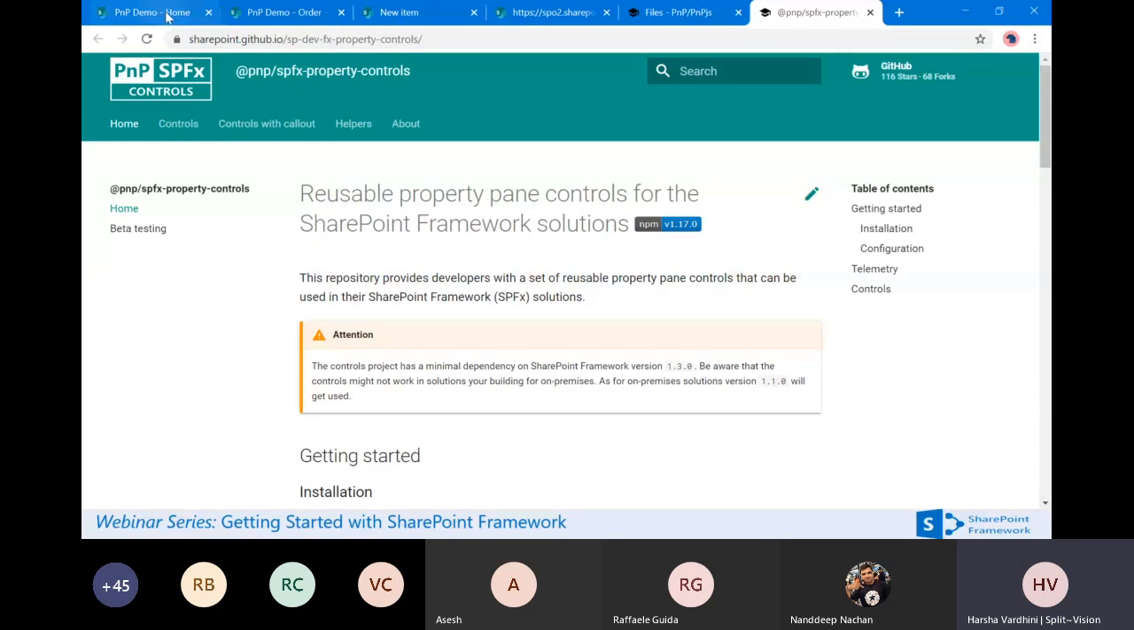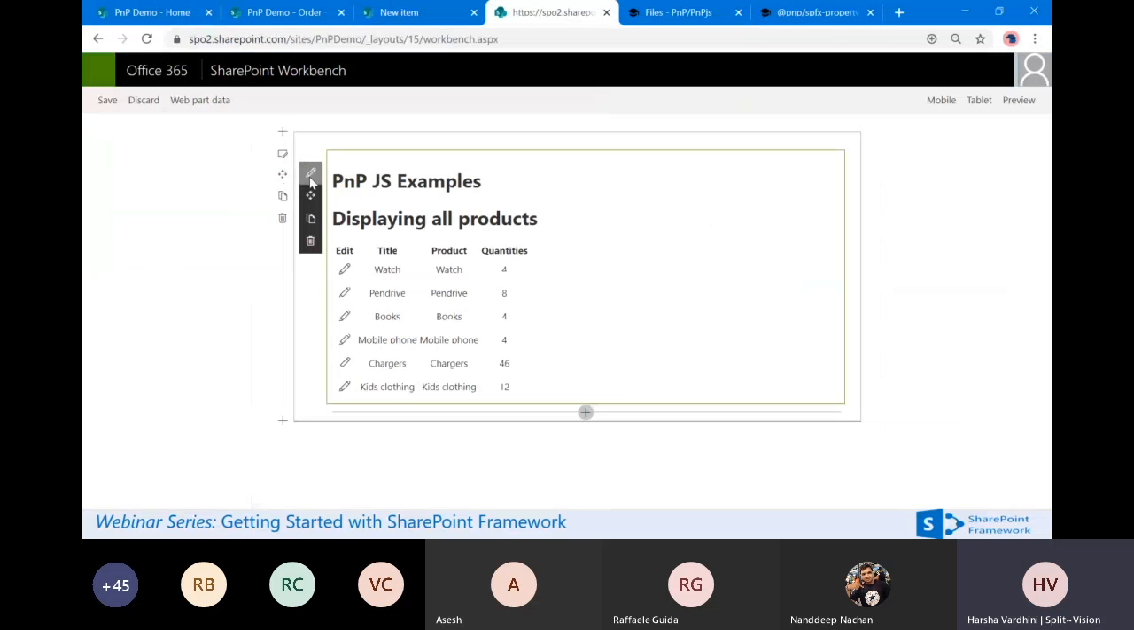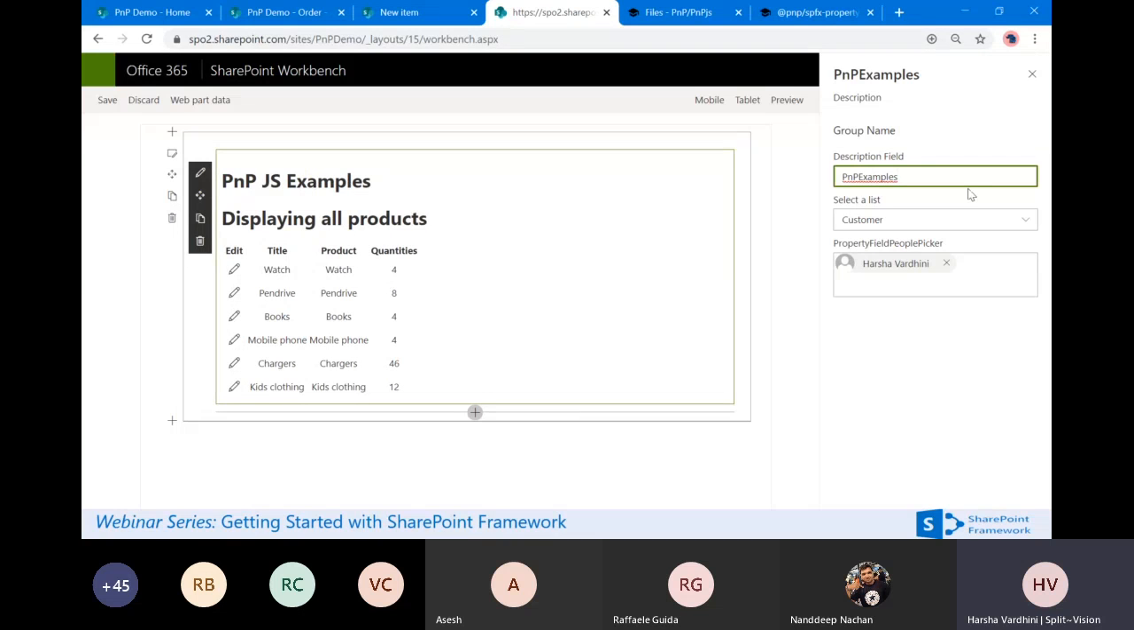So in my property pane, I have used two controls just to show an example. The first one is a list selection control, you can say. Currently I pass the SP context, so it takes all the lists present in this site. So in the PnP demo, whatever lists and libraries are present, I'm seeing in the drop down.